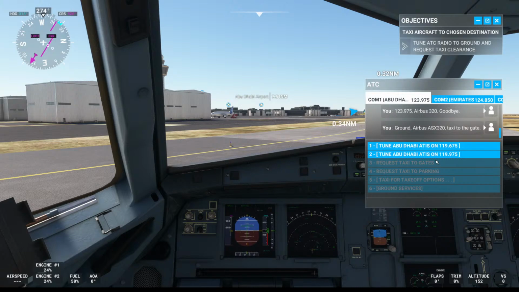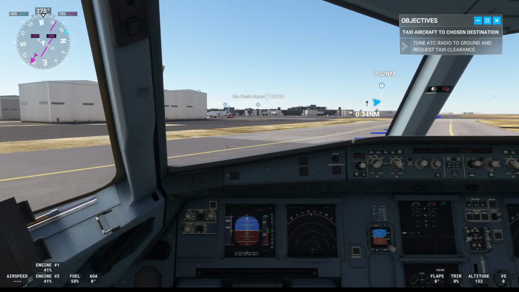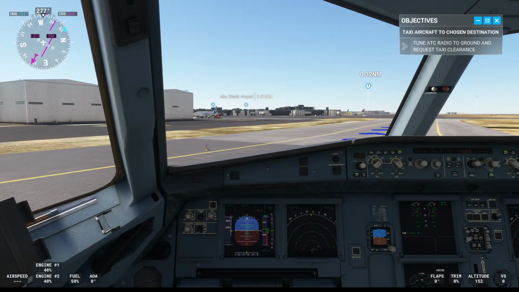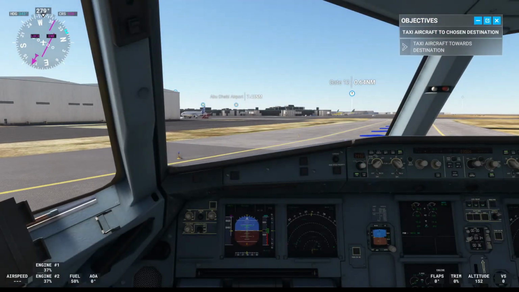Ground, Airbus Alpha Sierra X-Ray 320, taxi to the gate. Airbus Alpha Sierra X-Ray 320, taxi to gate 12 using taxiway Delta. Taxiing to gate 12 via taxiway Delta, Airbus 320.